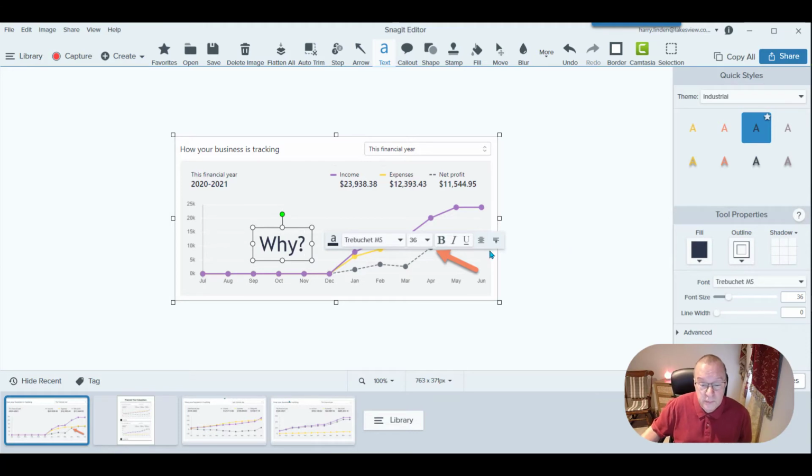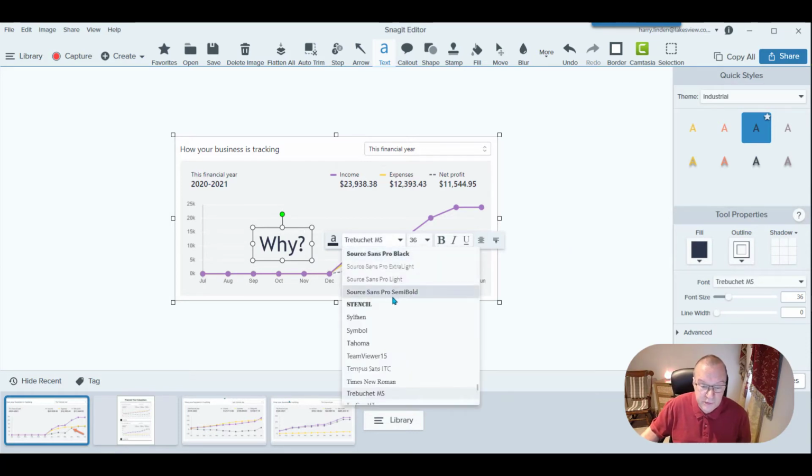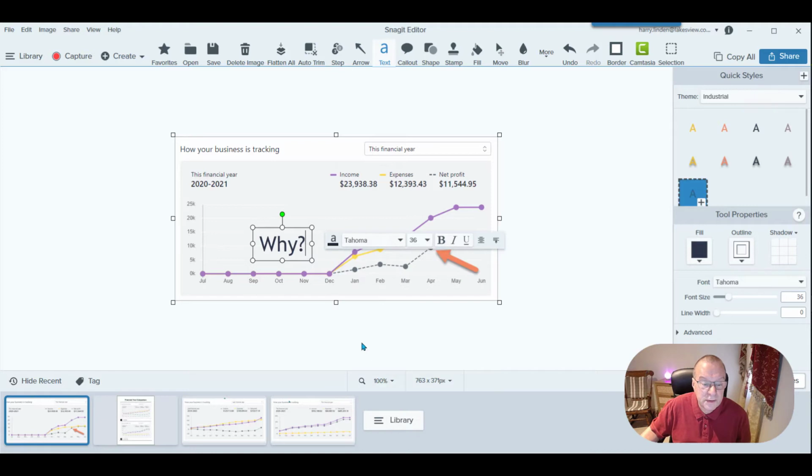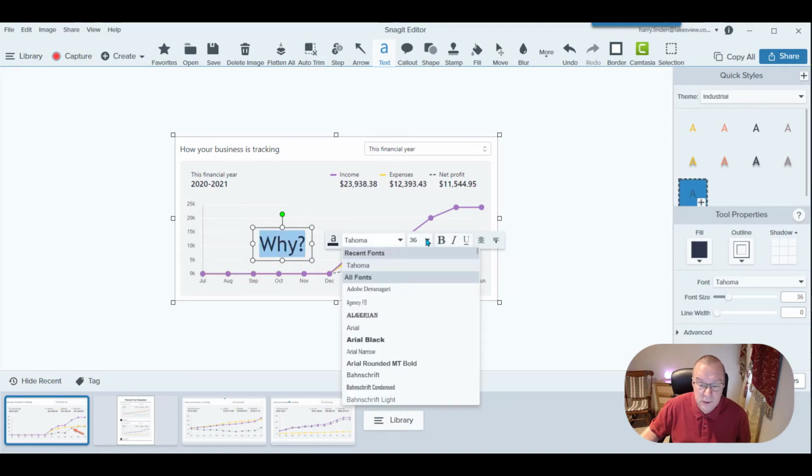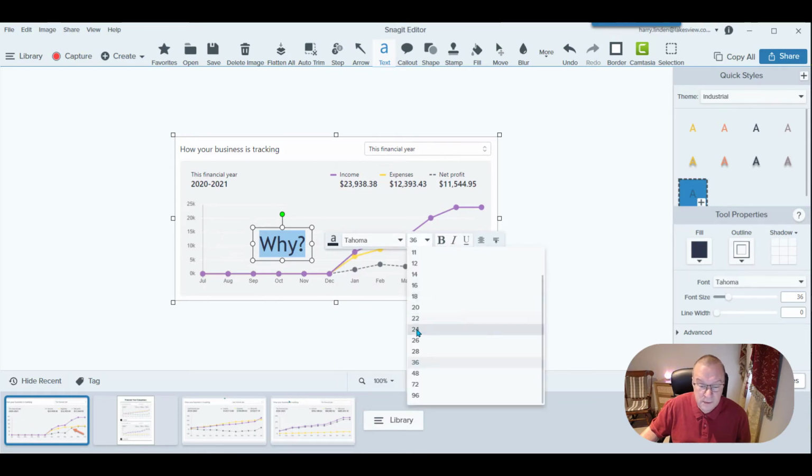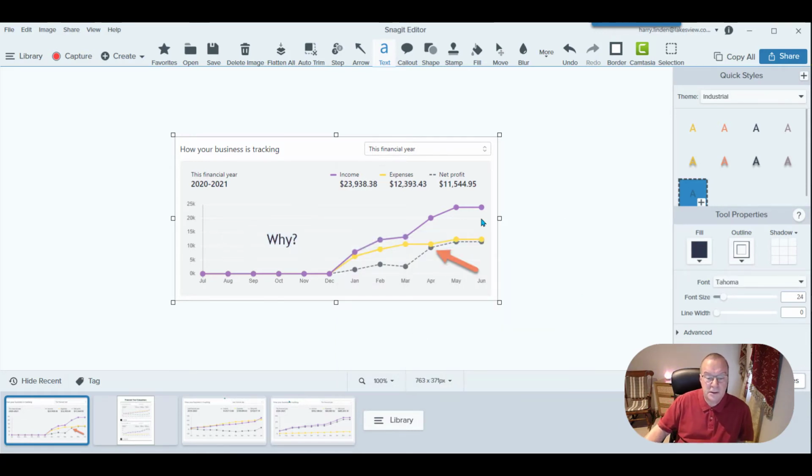For example, let's change the font to Tahoma, and let's make it 24. That's fine. Okay, so you could actually drag this over here as an annotation. So you've grabbed the capture, you've grabbed the image and you've annotated it. You've added an arrow.